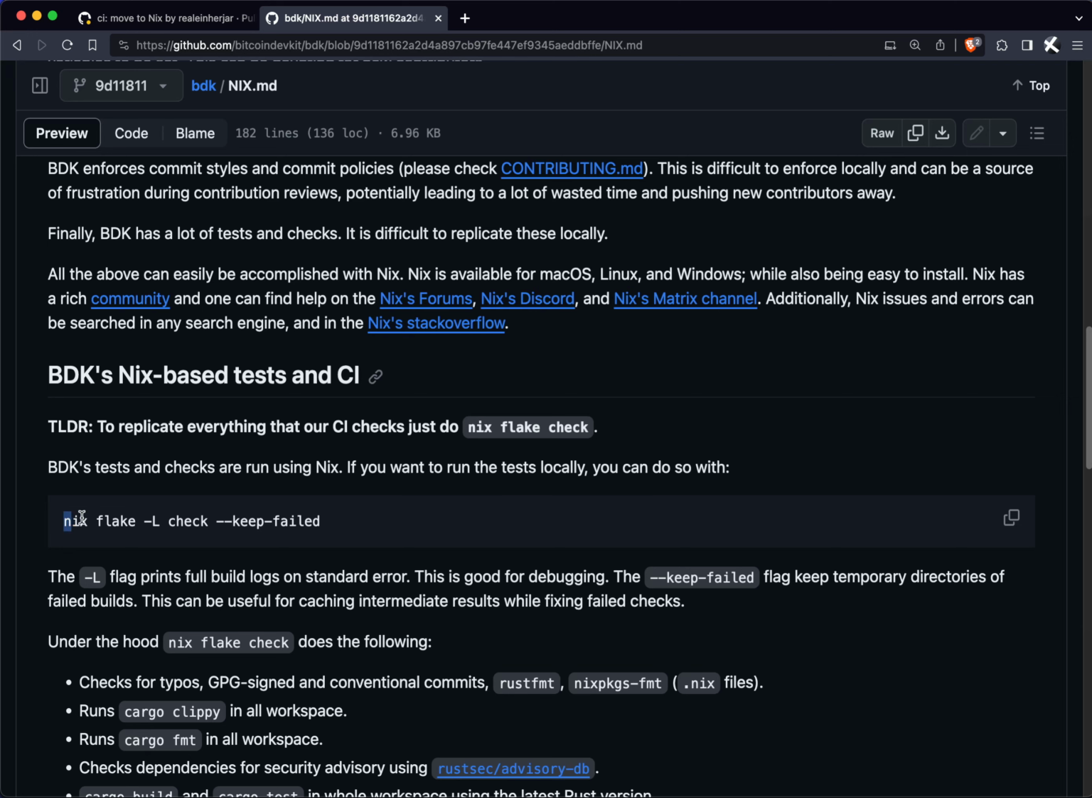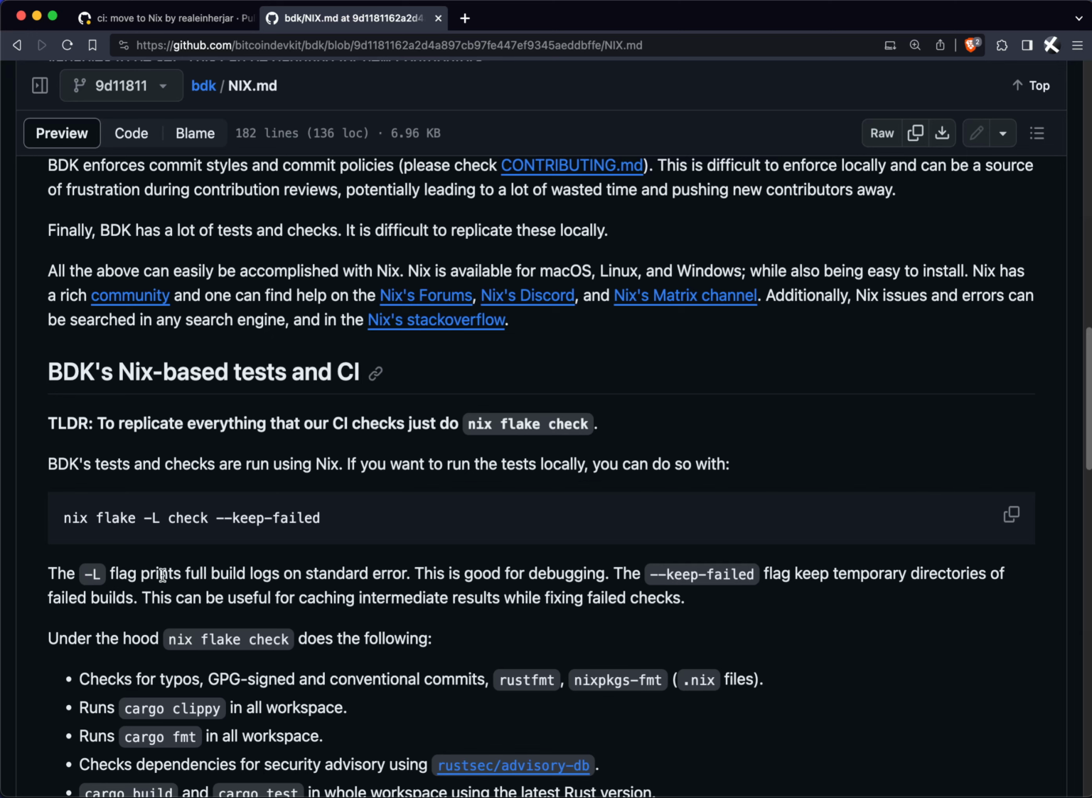You just need to run this command here: nix flake -L check --keep-failed, or pretty much just a nix flake check. I like the flags because it prints the failed build log, so you know what's going on under the hood. If you do a pure nix flake check, it'll run everything, and your terminal will be blank. You don't know what's going on. When you do a nix flake -L check, it will print line by line what it's doing. So it's really nice for you to see which step of the check nix flake is right now doing. So this is a nice thing to do.